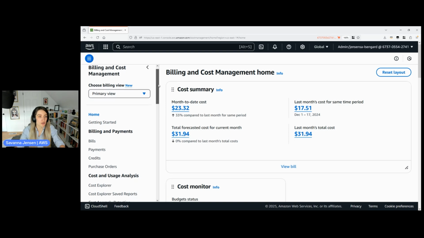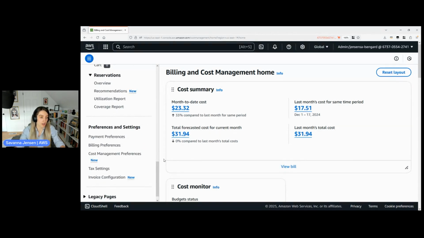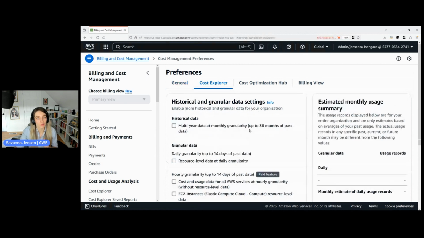First thing I'm going to do is scroll all the way down on this left hand side right here and select cost management preferences. Once I'm in here, the first thing that I want to look at is that Cost Explorer data look back. So I'll select Cost Explorer here. And what I'm looking to do is get more than 12 months of historical data in Cost Explorer. So I will go ahead and select this checkbox here for multi-year data at monthly granularity.